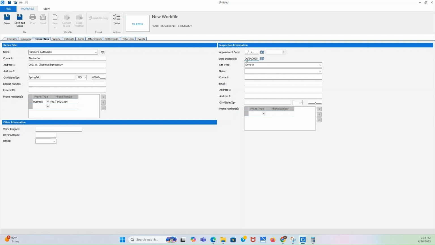And then whenever I get to where was it inspected at? Now here again, if it was the vehicle owner's home, it'll put their address that you put on the first page. If it's the shop, it'll put their address, or maybe it was at work and you'll have to enter that manually. So select where this was inspected at.